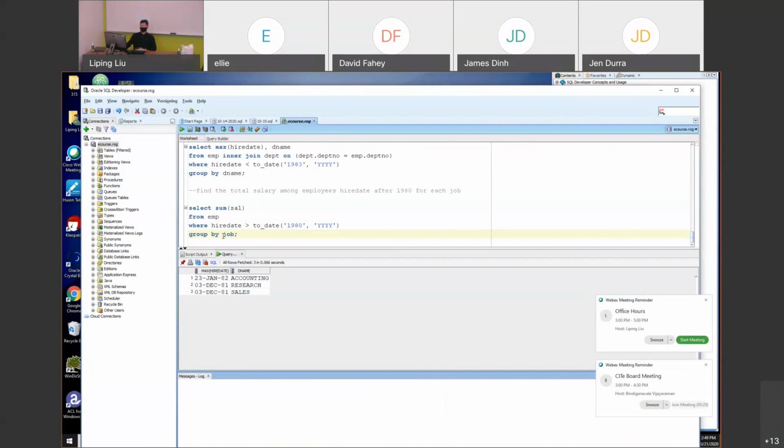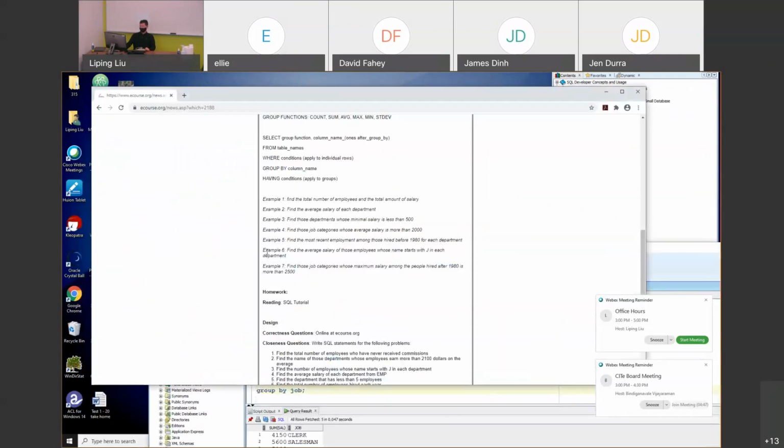Since you group by job, you can also list the job title along with the sum of salary here. So that is consistent. All right, so that's the total salary for each job among those employees hired after 1980. That means all the employees hired before 1980 will be excluded when you calculate this sum. All right, now let's do question 6.